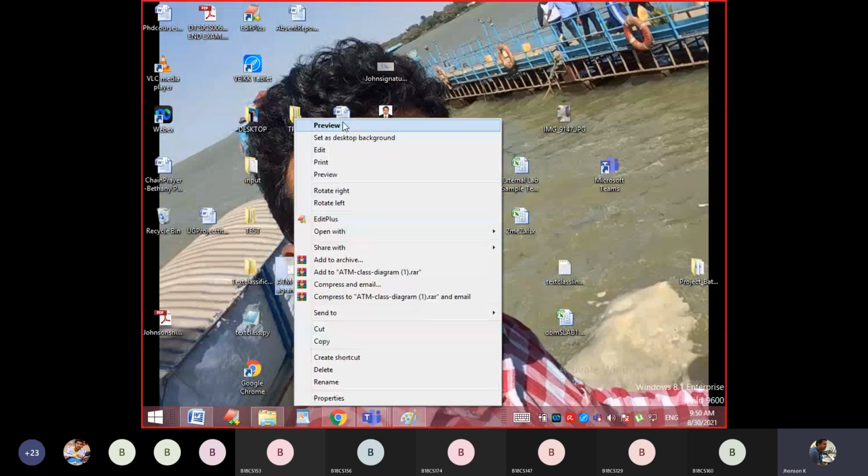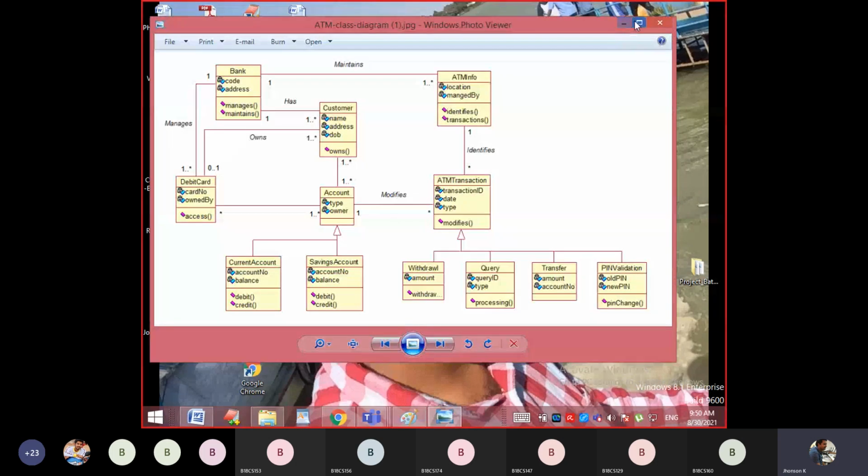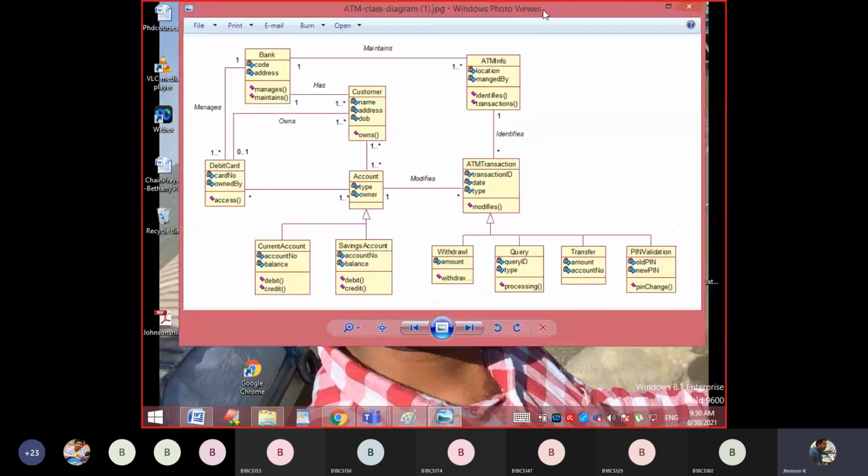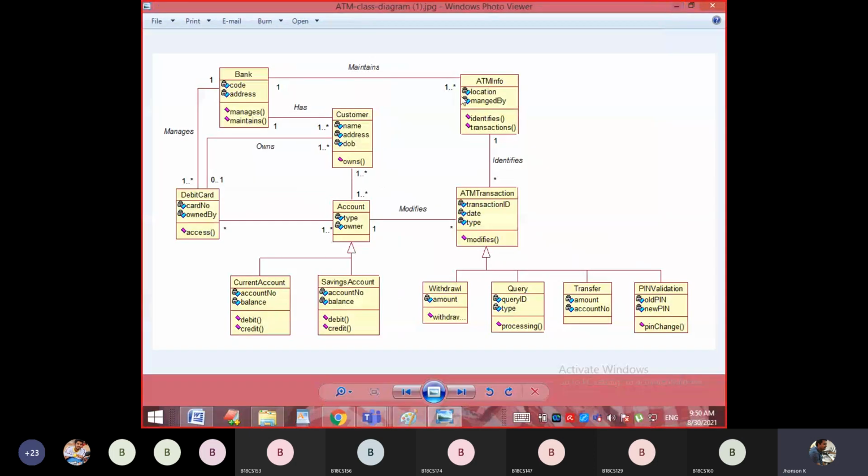And listen carefully. You can see here this is the class diagram of the ATM system. Okay. Have you seen this one? This is the class diagram of the ATM system. Then the main class here is the Bank class.